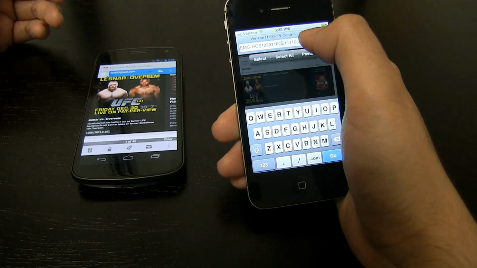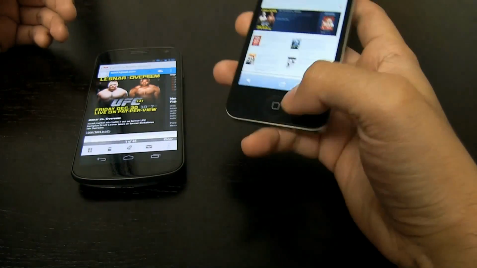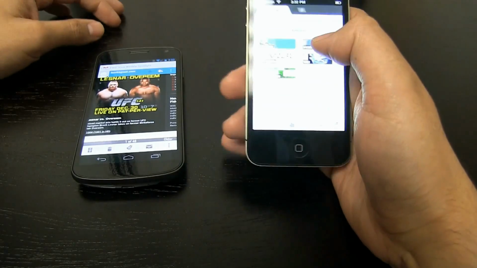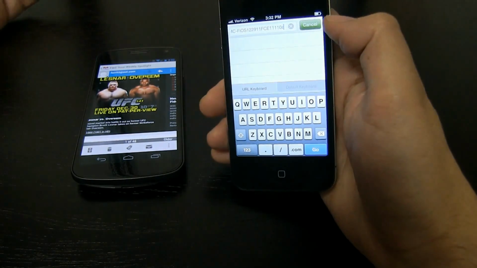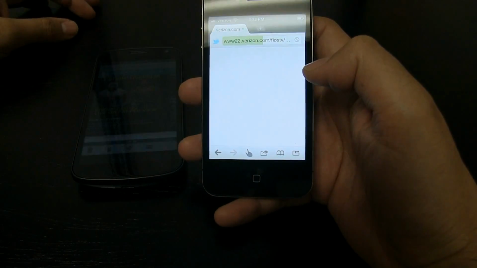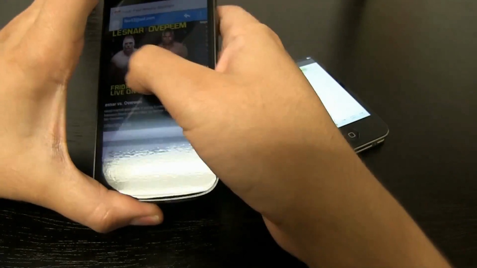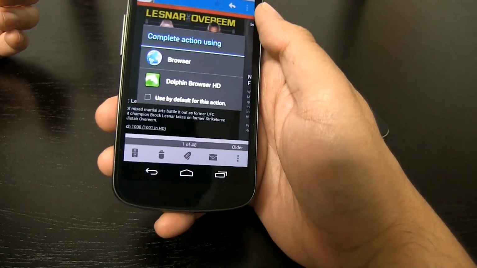I would have to copy the URL, okay, and then I would have to come back to Dolphin, paste it because I like Dolphin better, okay. Now if I did that again, that's really cumbersome. It would take forever. With the Android, I could just click on this link and it'll ask me, what browser do you want to use?